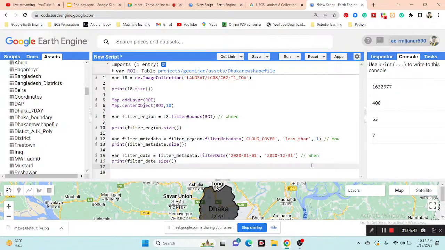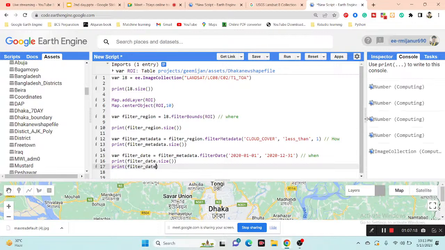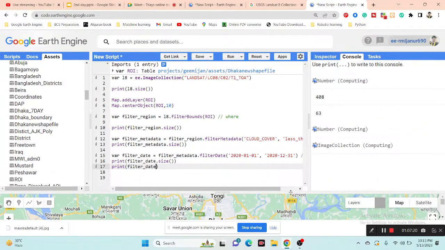At this time you can check, I get a total of 7 images. Now I want to check the acquisition time period, because in this year 2020, these 7 images were not captured at the same time. They were captured at different times of the year. So I want to check the time. For that, simply use the print function and call the filter date, copy it, and then click run. Now I can get the acquisition time period of all of those 7 images.